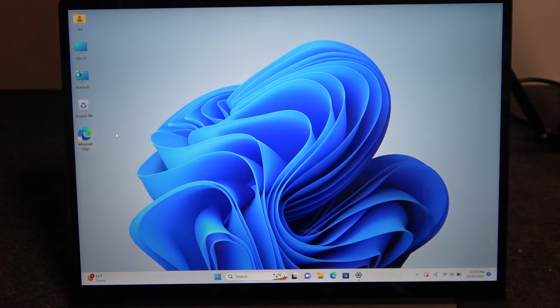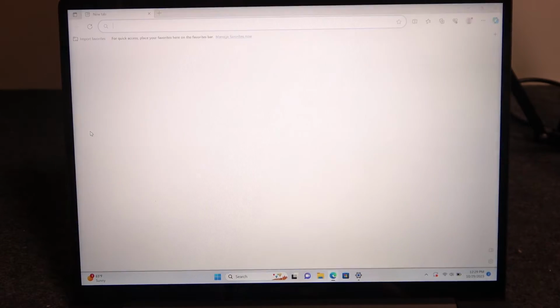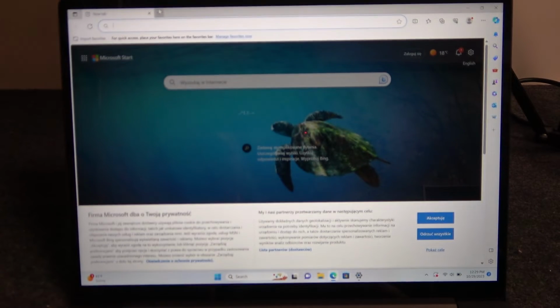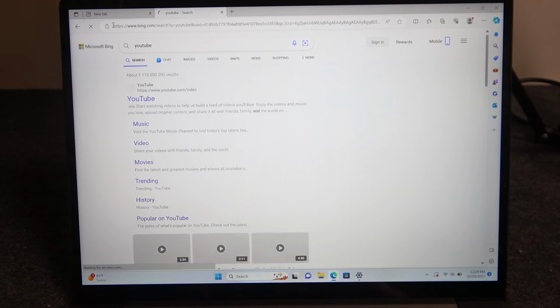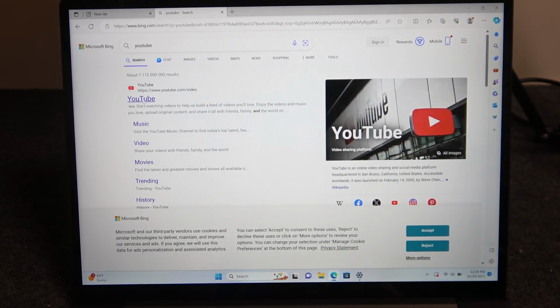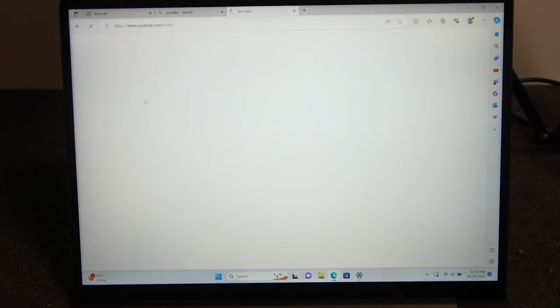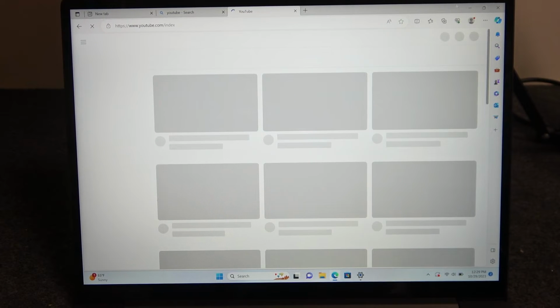So let's try Microsoft Edge now. Not sure if it will work now, but we can always try. Yeah, I think it should work great. Yep, it works fine. And that's it for this video.